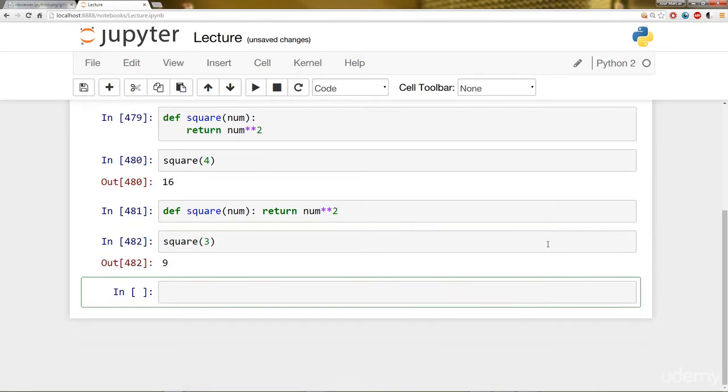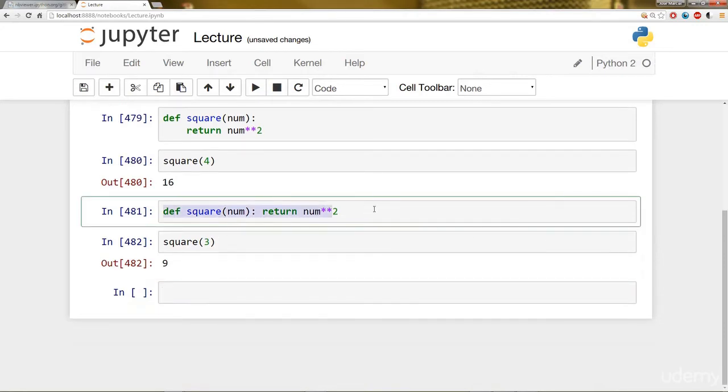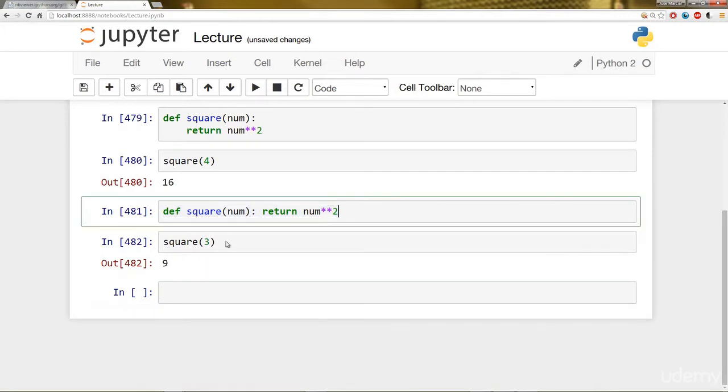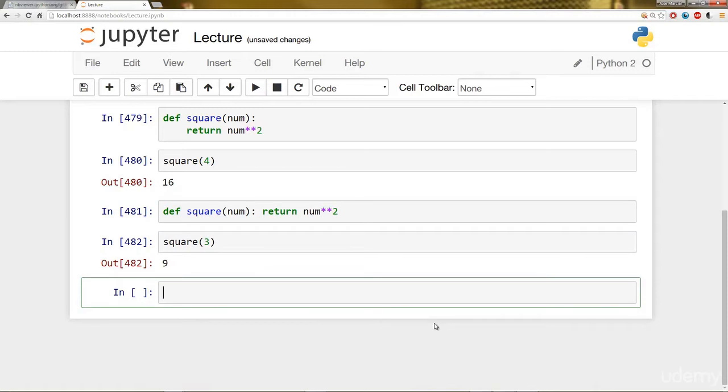When you're using Lambda expressions, you're basically going to write a one-line version of a function. The way we would convert this square function into a Lambda expression would look like this. I would type lambda num colon num to the power of 2. So the syntax is you write lambda, you write what it's going to take in, and then you write colon and what you want the output to look like.